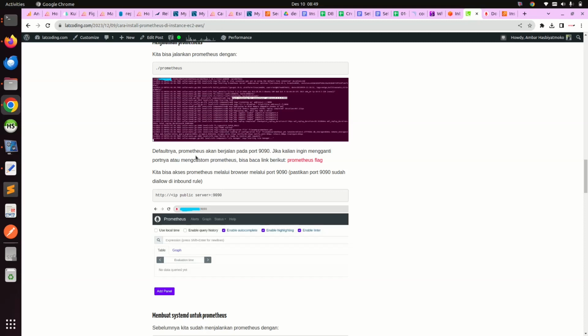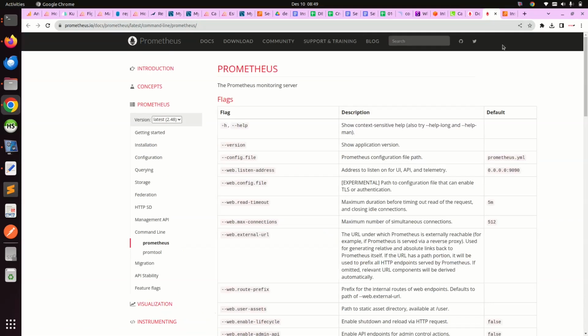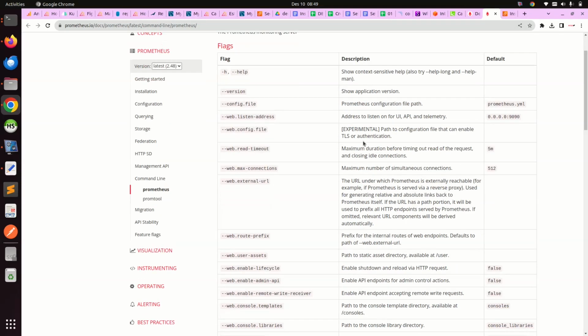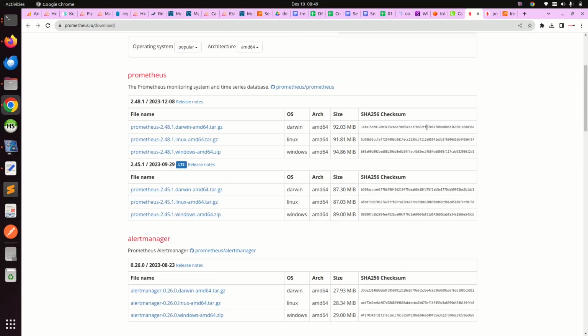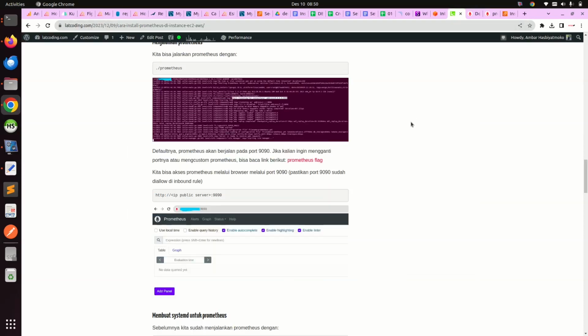If you want to change the port or customize Prometheus, you can read this link. For example, if you want to change the port, you can use these flags, web.listen-address, and then set your port. But I'm going to use the default port. So you can continue to the next step.